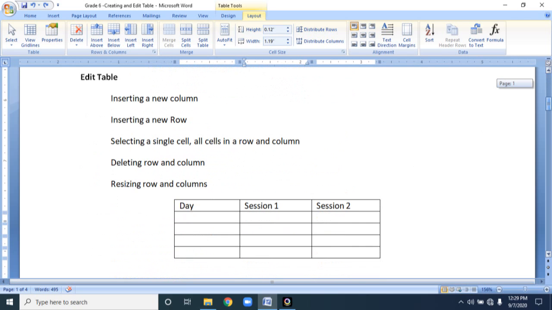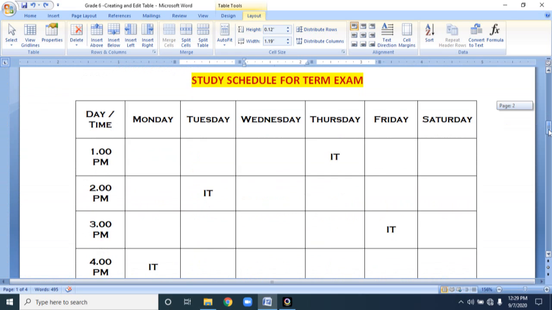So we have seen inserting a new column, inserting a new row, selecting, deleting row and column, resizing row and columns. So these are all the topics we covered in our last class.